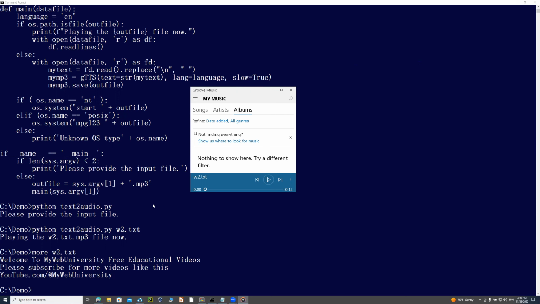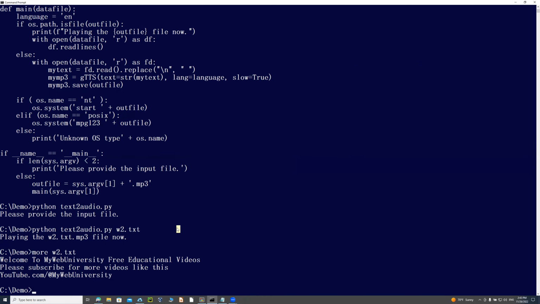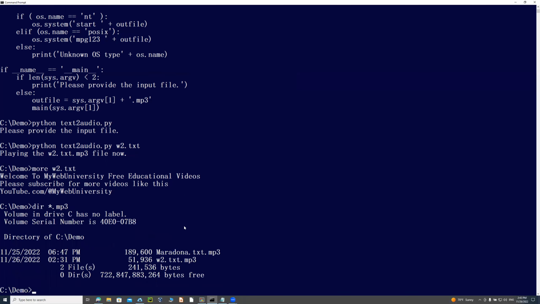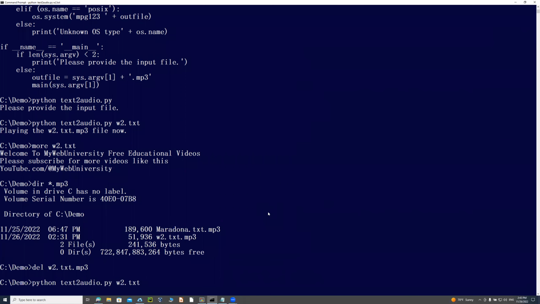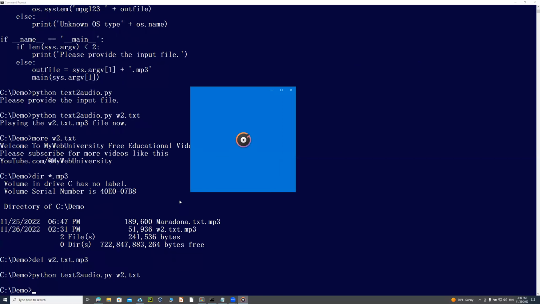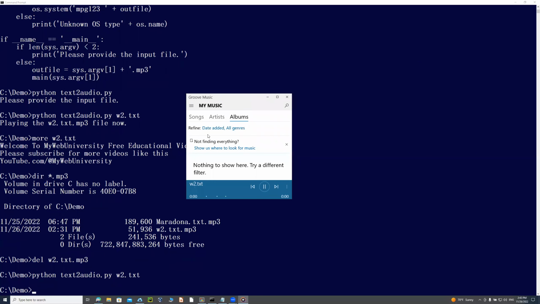So let's run the same script using the command line. We already have a file called w2.text.mp3, which got created. If it didn't exist, it would create it. So if I delete w2.text.mp3 and then run the same command, this time it's going to create it, and then open the file and read its content, which is right here.